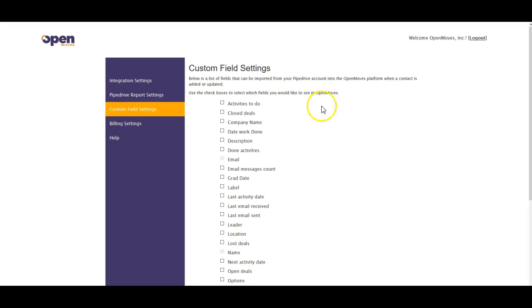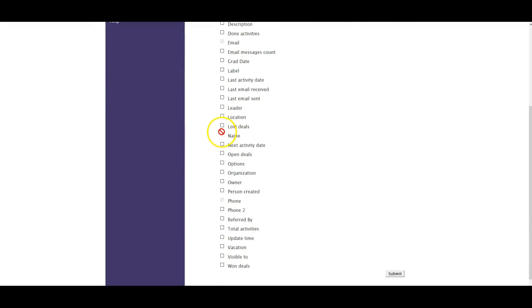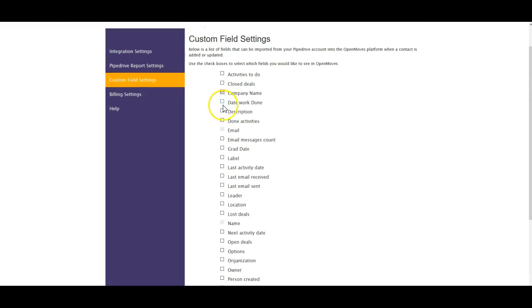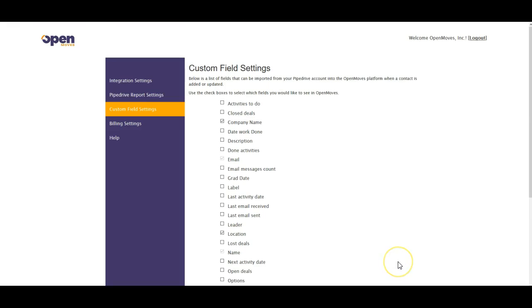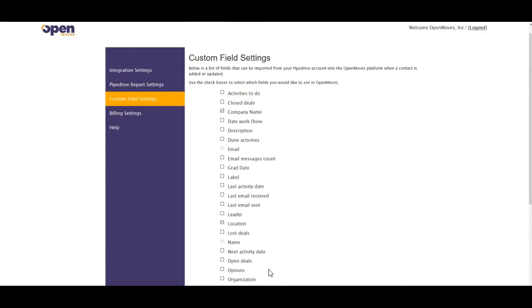Your custom field list is generated from your Pipedrive account. As you can see, email, name, and phone number are set to update by default and cannot be changed. To change which fields you wish to sync to OpenMoves, check or uncheck the corresponding boxes and click Submit. Any checked field will be synced to OpenMoves on the next contact update.